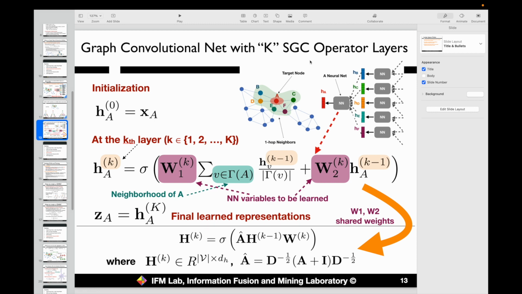So this is the process by which we learn the representation for all the nodes inside the graphs based on K SGC operating layers. By stacking multiple SGC operating layers on top of each other, we can define the model to be the GCN model, the graph convolutional network model.